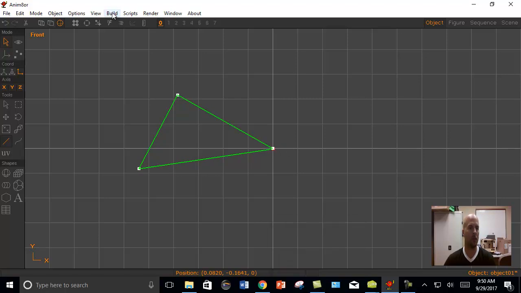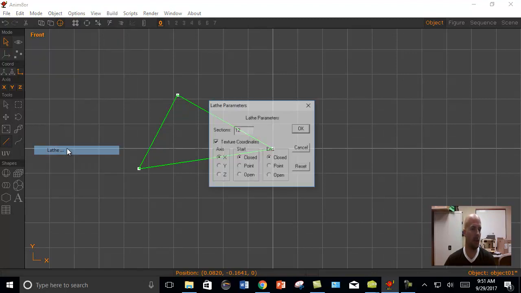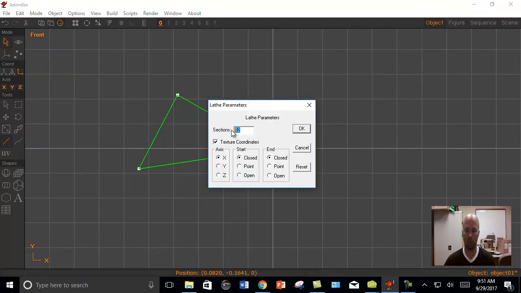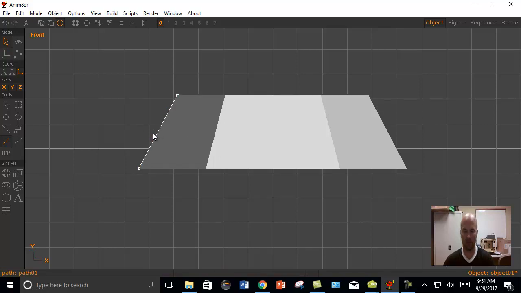Okay. Go up to build, lathe. I'm going to choose six sides. We're going to spin it around the y-axis and click OK. Now I'm going to click the original spline. And just to show you what I'm clicking on, I'm going to move it to show you this. I'm going to get rid of that original triangle. Gone. I just pressed delete on the keyboard. That's how I got rid of it.